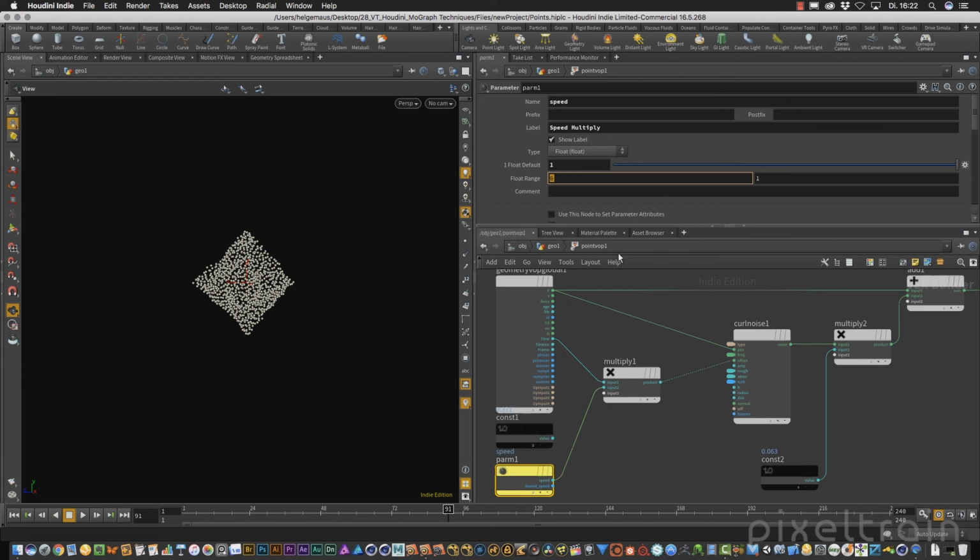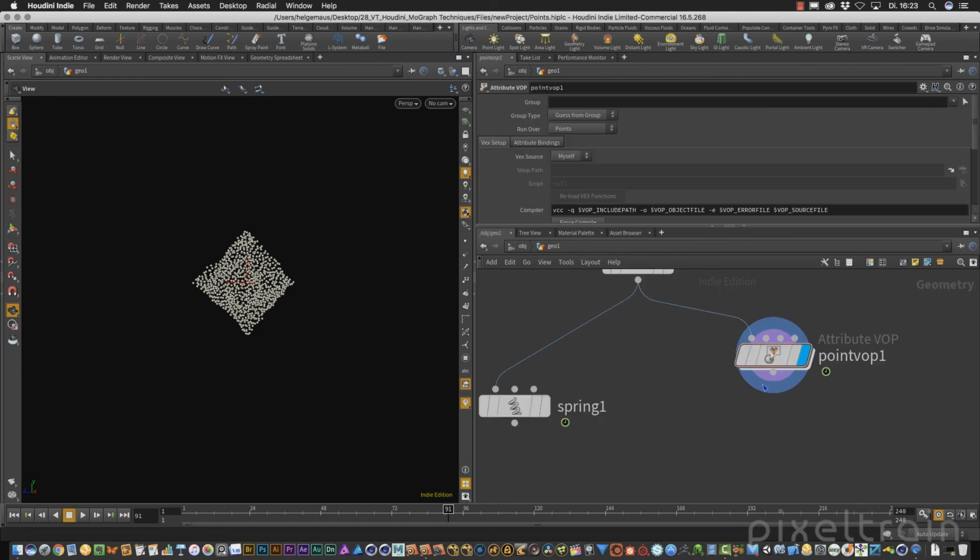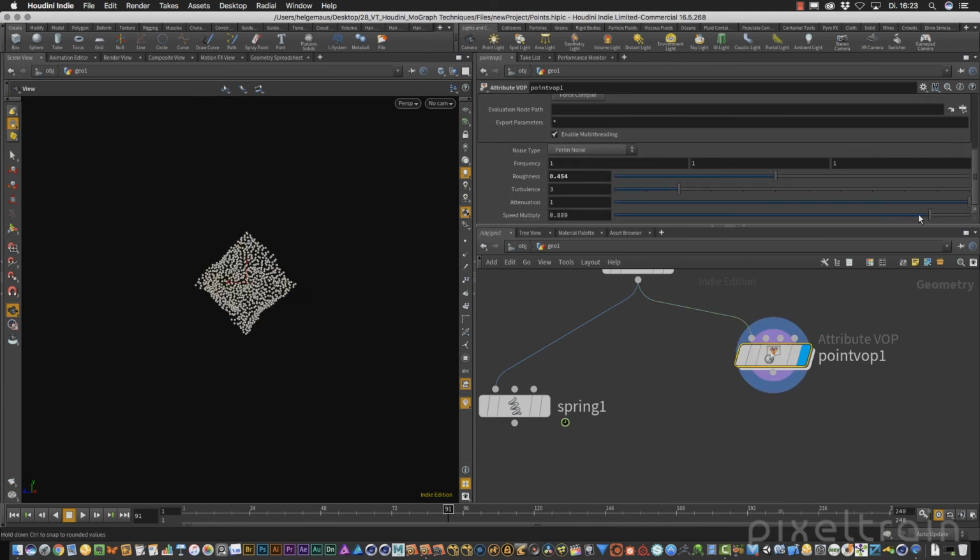If you have added this, you can remove this constant node now, go outside, and now you see on the WOP, you have your speed multiplier. And if you now press play, you can change with this the speed of your point movement. Great.